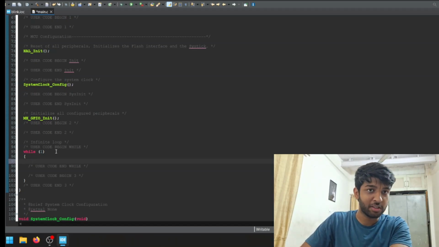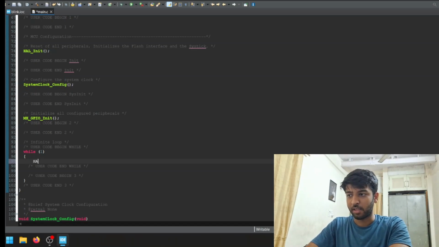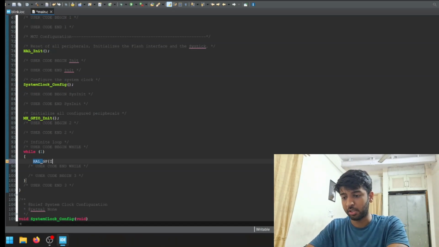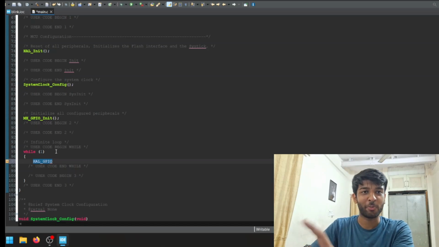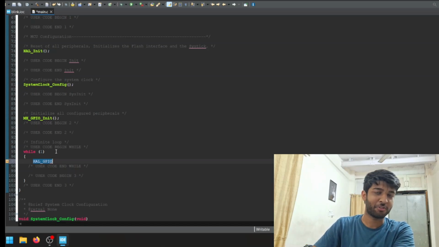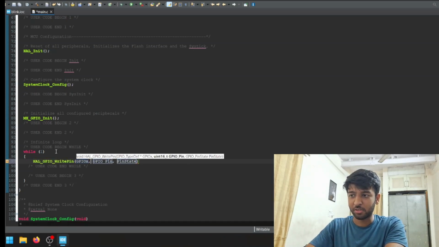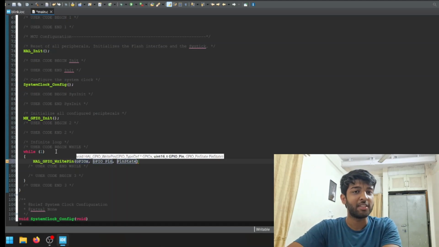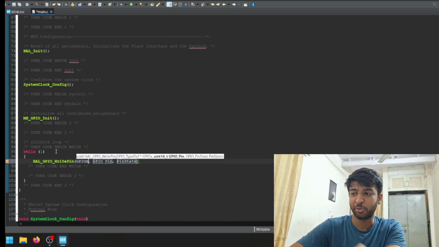So I'm going to turn the GPIO pin on using the HAL library. HAL underscore GPIO. And you can use the autocomplete using the Control plus Space shortcut, which saves you tons of time. GPIO write pin. And now the part where I mentioned the GPIOC PC13, that name is really important here. Why? Let me show you.